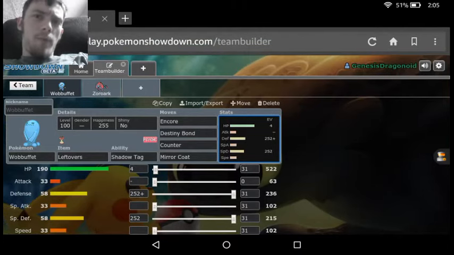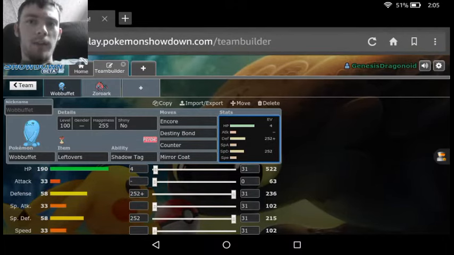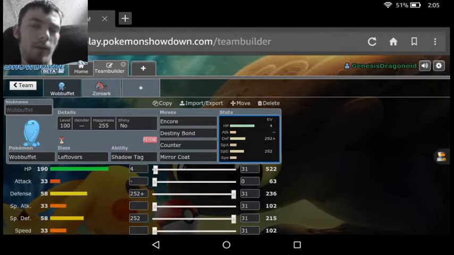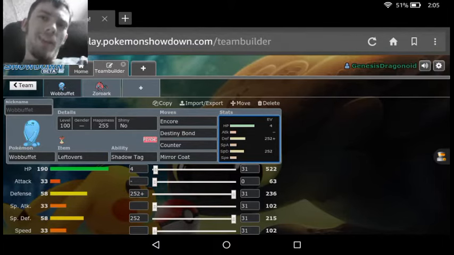So when we look at Wobbuffet, there's really only one way to run it, and that's a tank Wobbuffet. We've got Leftovers with Shadow Tag, and the moves Encore, Destiny Bond, Counter, and Mirror Coat, with maxed out Defense and Special Defense, whatever defensive nature you wish to boost, and four EVs thrown into the HP. So with this set, we're basically running a blocky Wobbuffet.